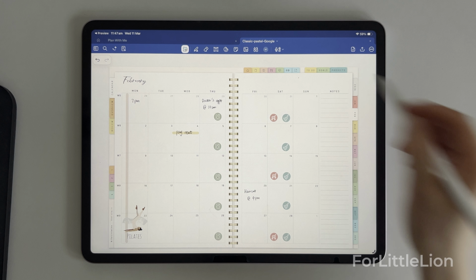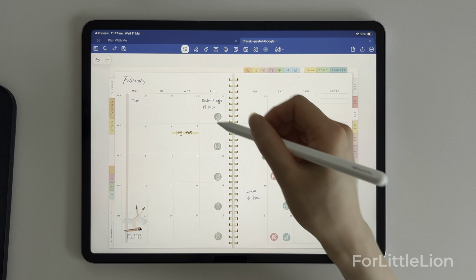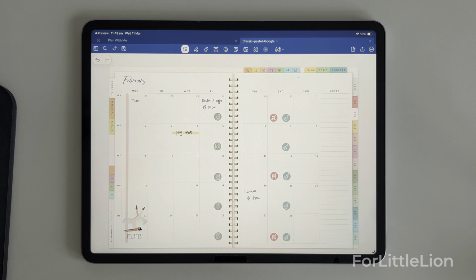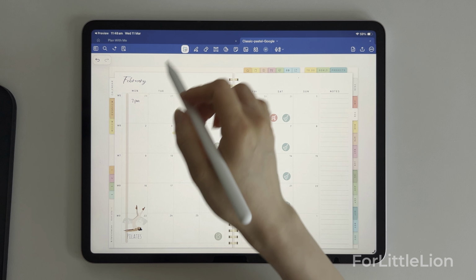Hello, today I'll show you a time-saving trick I use all the time for monthly planning, and you can also apply it to weekly and daily planning. This is my February monthly spread. As you can see, I use icon stickers to mark repeated tasks like laundry and grocery shopping. So when I plan upcoming month, I don't rewrite everything, I just copy the repeated tasks.